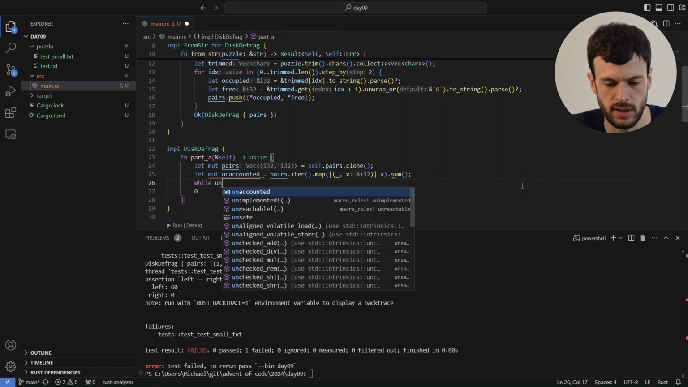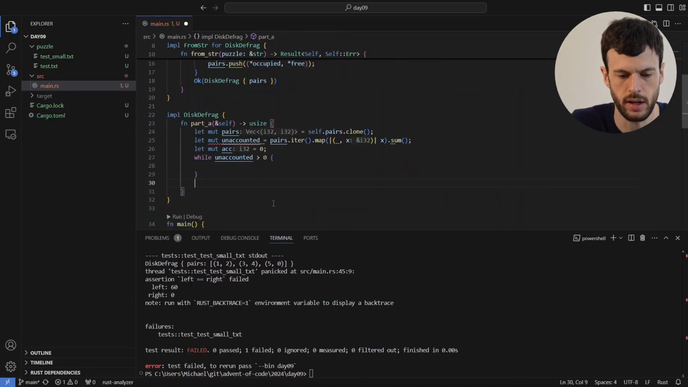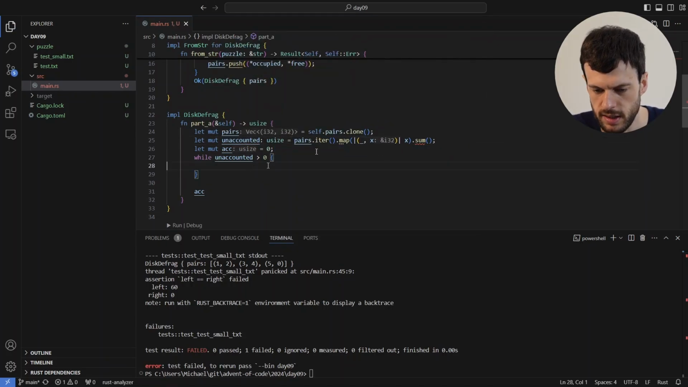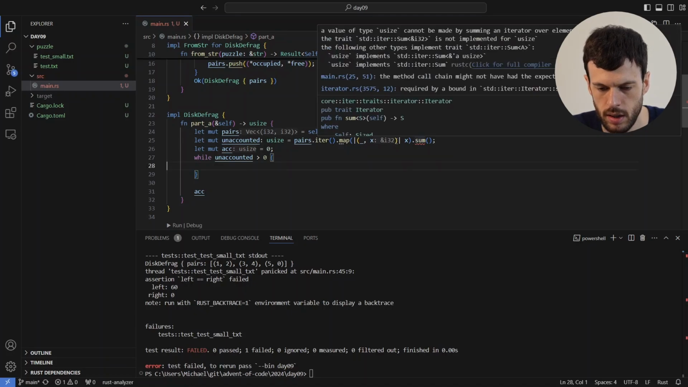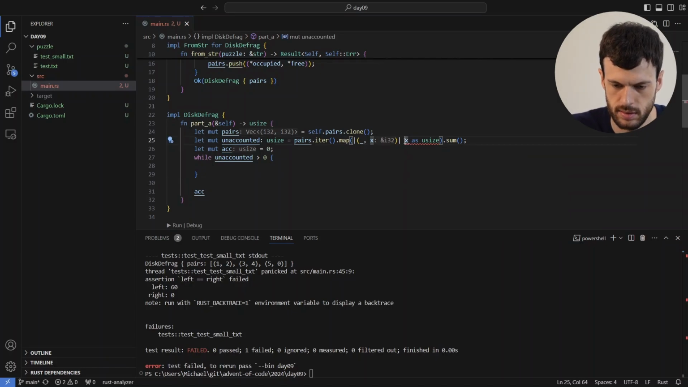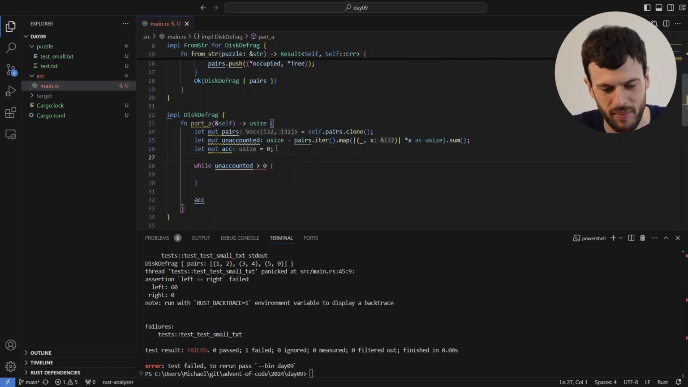So now, while unaccounted is greater than 0, oops, I'm going to keep an accumulator as well. Accumulator 0. And then I can return accumulator at the end. Right. Why is this not okay? Usize. I don't really mind what data type it is. X as usize. Star X. Reference of X. Consider removing it from the pattern. Okay, I'll just dereference it. That's fine. Right. While unaccounted is greater than 0, variables are not accounted for in the body. That's good. Yeah.